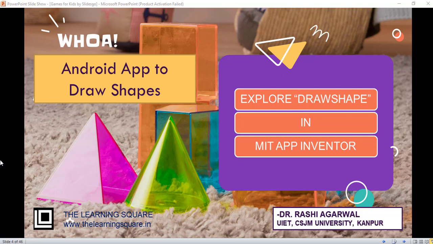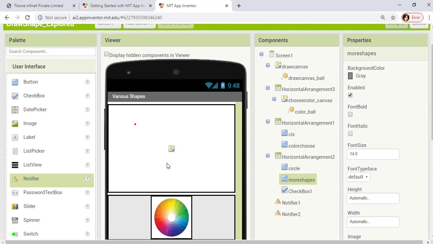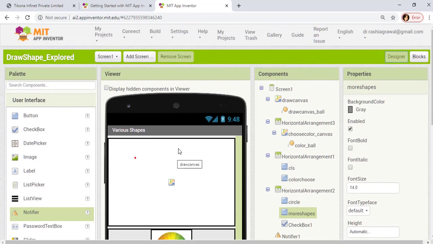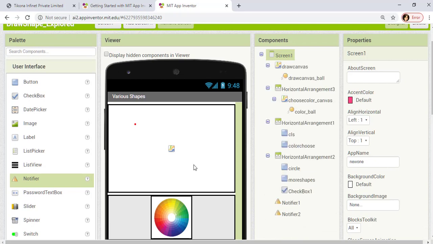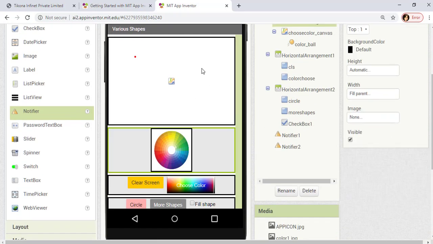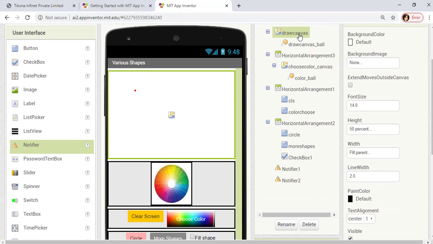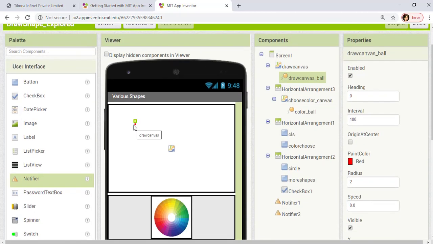So let's get started. Here I've already made an app for you. I will just explain it. So like always, I have the screen here. I've put in two canvases here. The first canvas is the draw canvas, in which the height is 50% and the width is fill parent. I've put in a small canvas ball here, draw canvas ball, which is just 2 pixels in the radius.